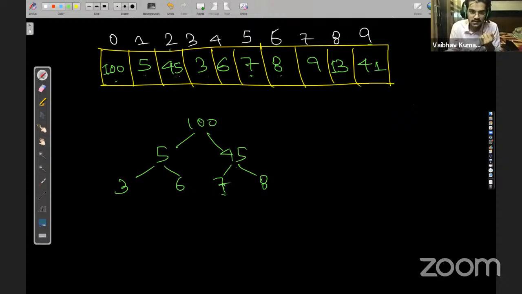I'll just start with 3. For 3, the first child will be at 2 into 3 plus 1, which is 7. So I'll just have 9 here. Then the second child will be at 2 into 3 plus 2, which is 8. So at the 8th index, it's 13. Cool. I'll pick 6, right? The first child of 6 will be at 2 into 4 plus 1, which is 8 plus 1 is 9. So at the 9th index, it's 41.